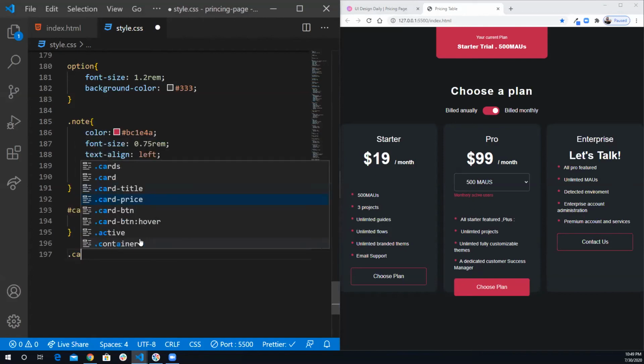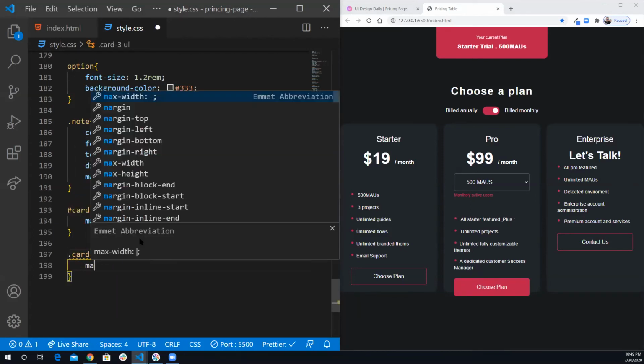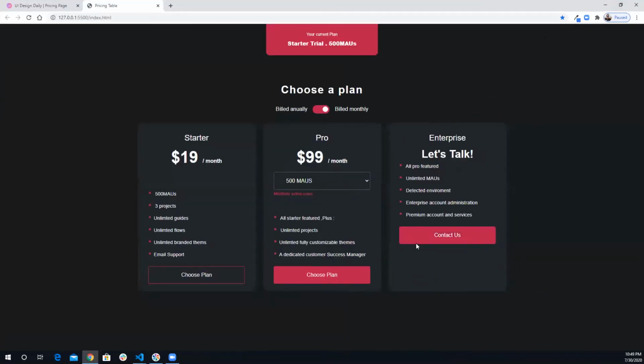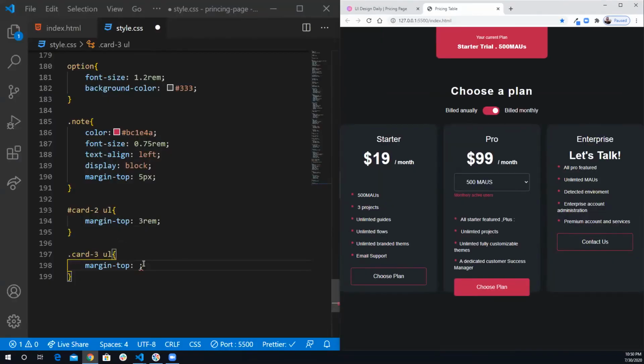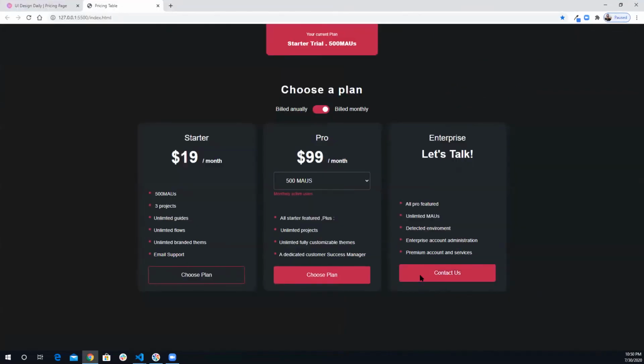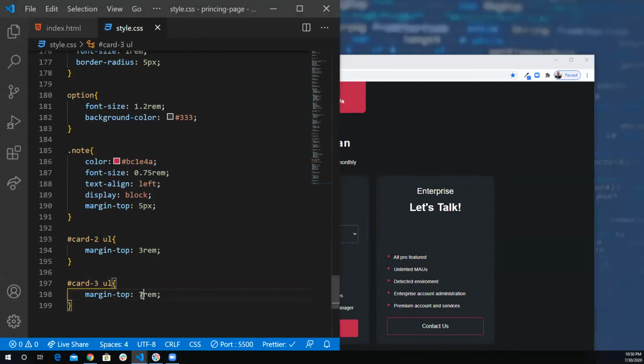I'm going to access the card number 3, UL. I'm going to margin top. In that case to local. This is almost like a 7 rem. That was 7 rem. And this is actually an ID, not a class. That looked good. I need to push it a little bit down. So let's try 7.5.